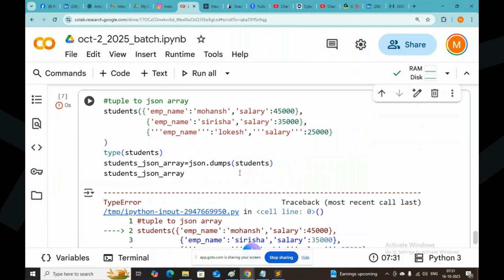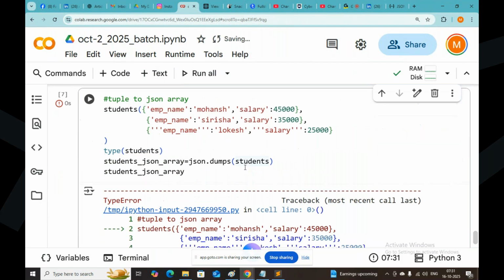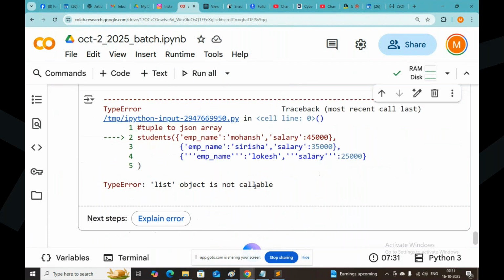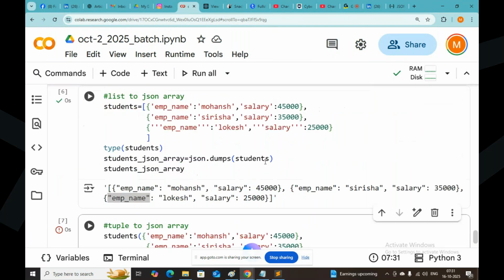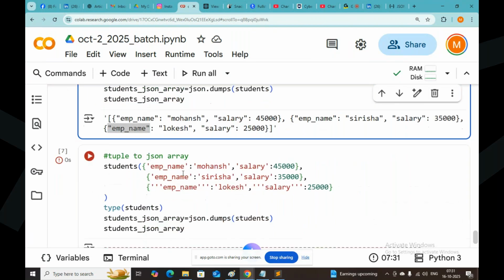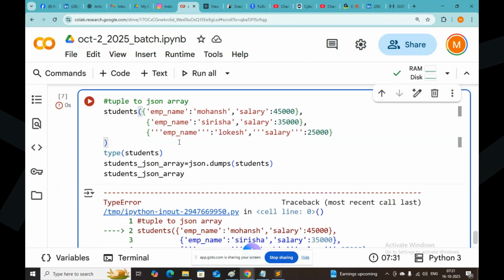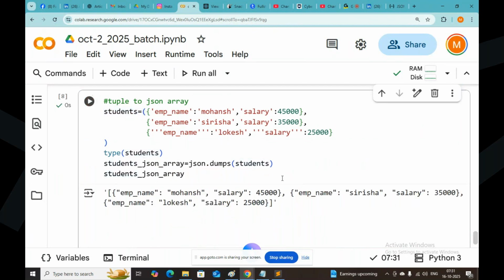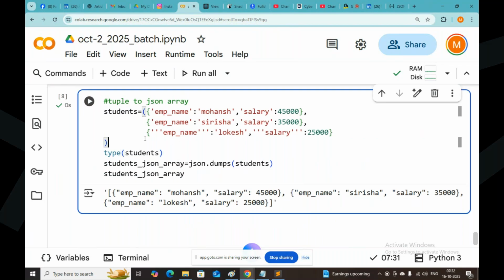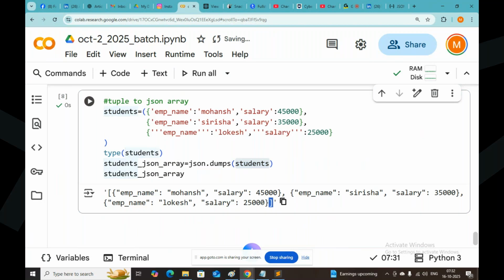Now it seems the tuple cannot be converted. I think so. List object is not callable. Oh my god, something is wrong. Maybe tuples cannot be converted. Oh, the students equal sign was missing. No, it is also converting. This is a tuple. I told you already, tuple and list both are okay. Now students is a tuple, it is passed to json.dumps, and the tuple is also converted.